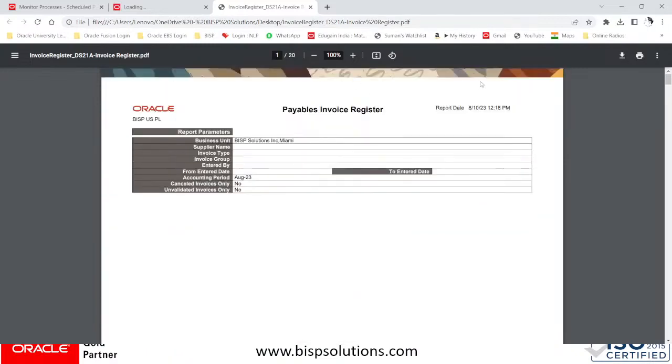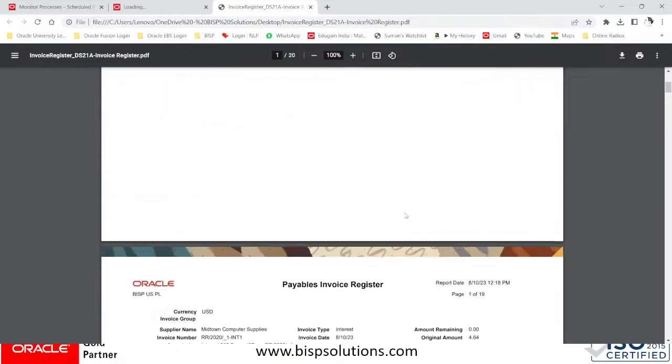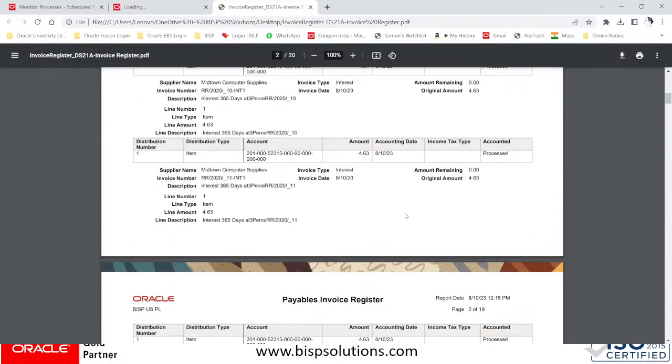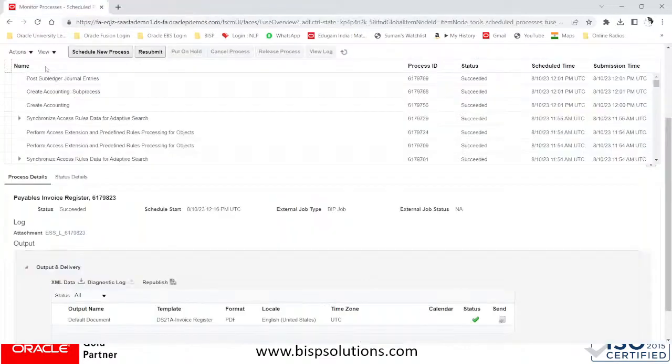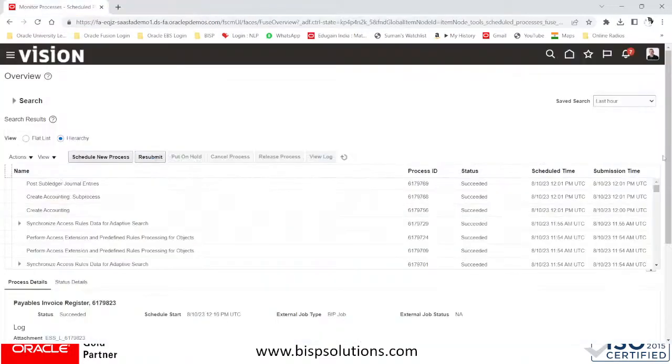So these registers you can go through. I'm not able to see the, okay, it is July, right? So we are still in August. That's why we are unable to see that. Let me rerun that particular process, right? So we will see the Dell, right? So we have just posted that. That I want to see. Reschedule that again.